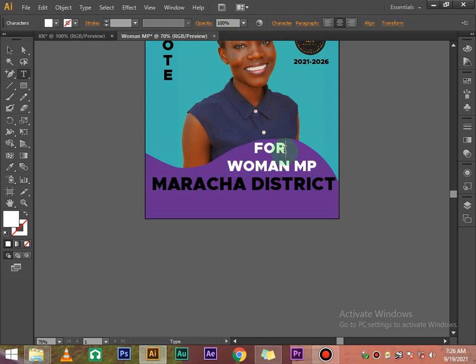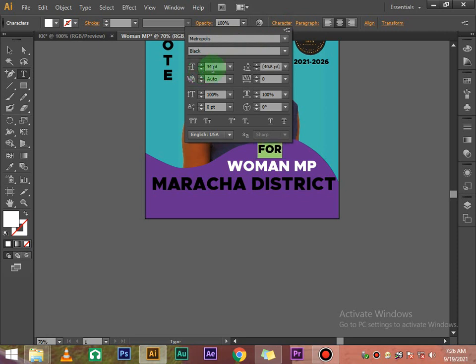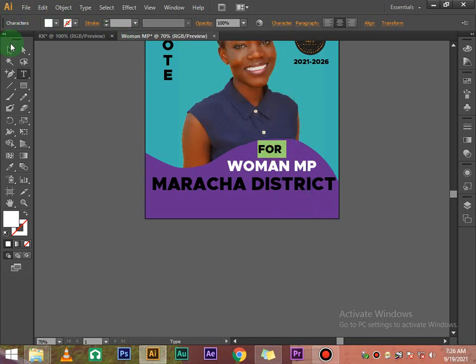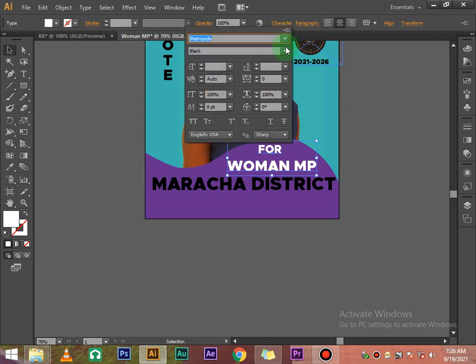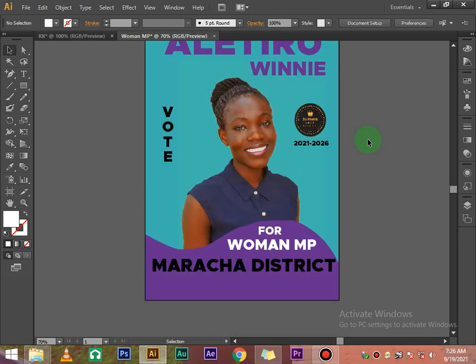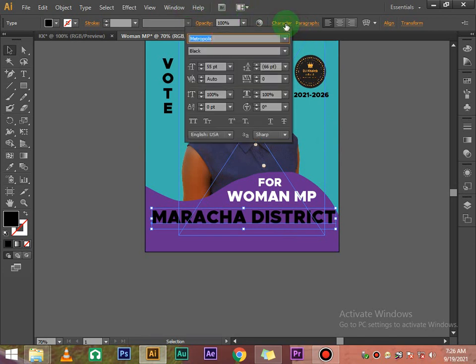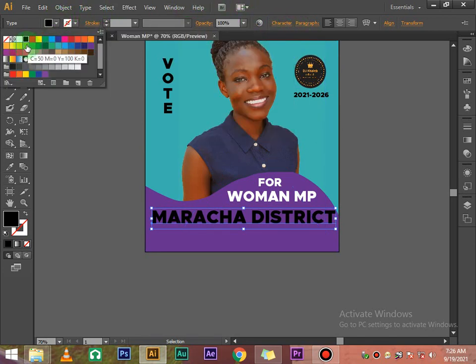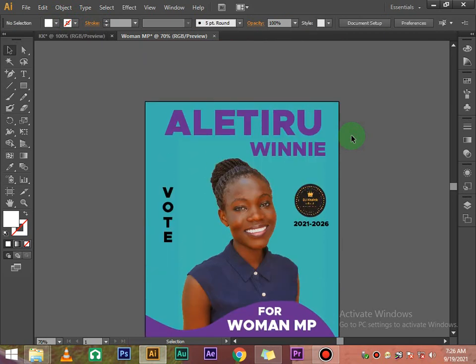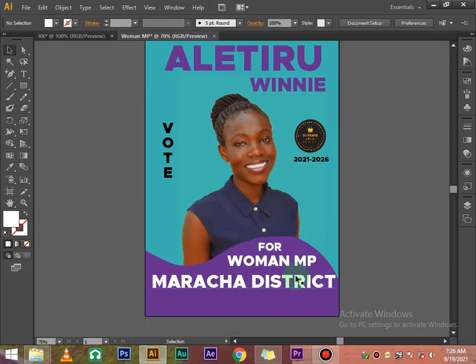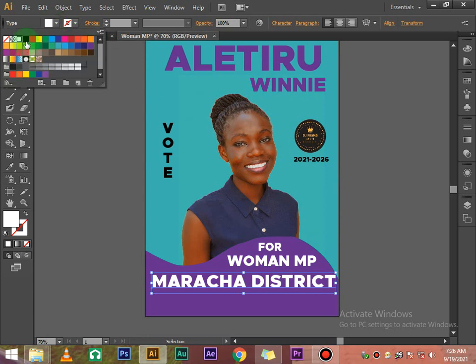Since the word "for" is not so important, I can make it smaller than the other one. Okay, can make it smaller. I can change the spacing also. Let me try 24. Sorry, let me highlight everything and change the spacing. 24. No, it's too small, so I can just, there it is. There we go. Can make also this one white. Sorry, I do it from here. Now white is not coming. Let me try black.